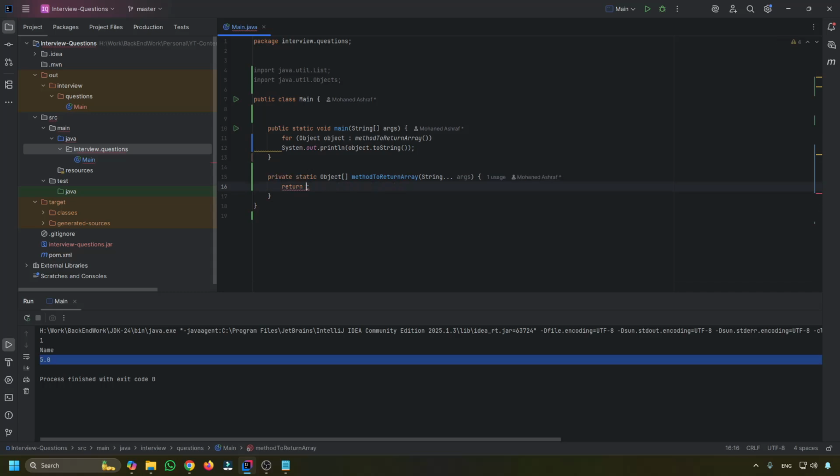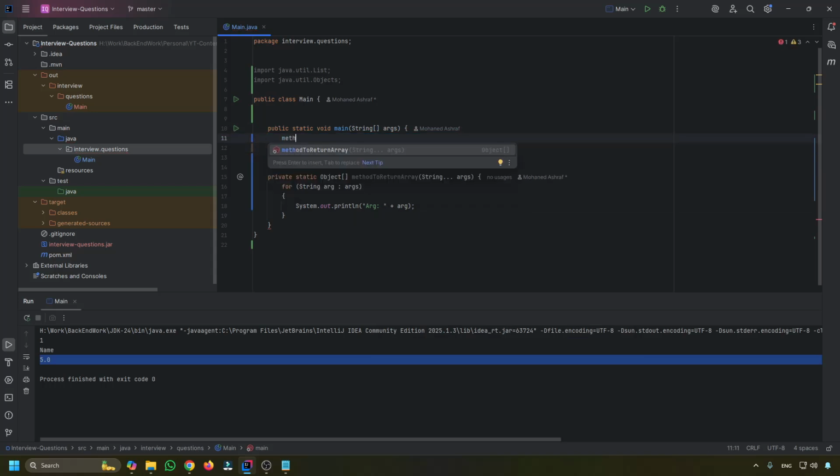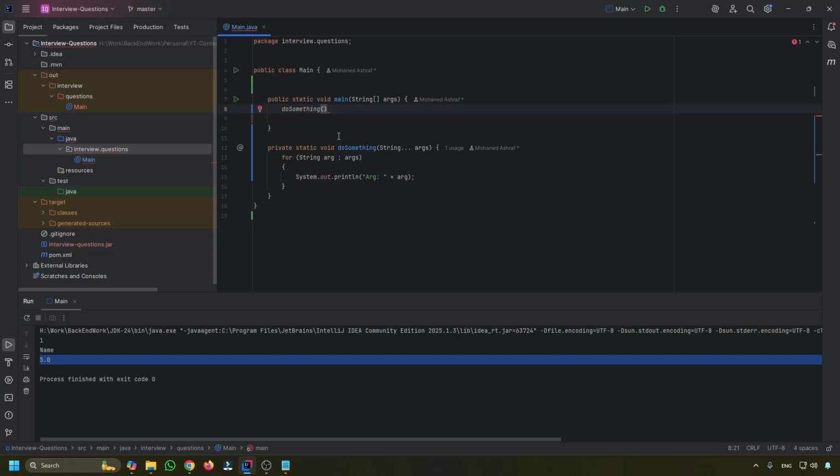So let's say, for example, for every arg here, I'm going to say string args, and then I'm just going to print this argument here. And in our method, it should be void, it shouldn't really return anything, and I'm going to rename it doSomething, and we're going to be passing anything we want. Let's say Steven. Let's add one more.